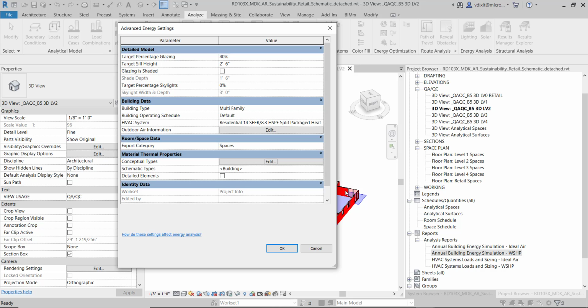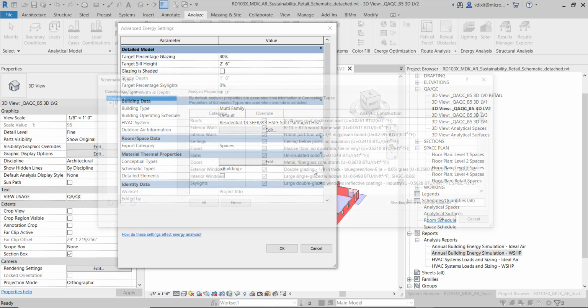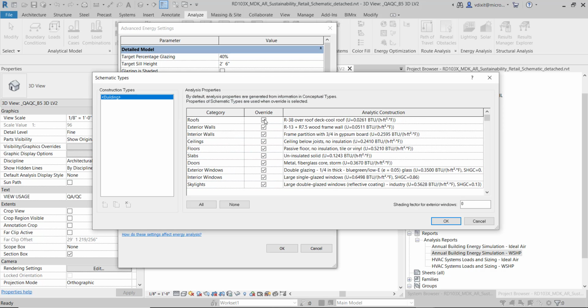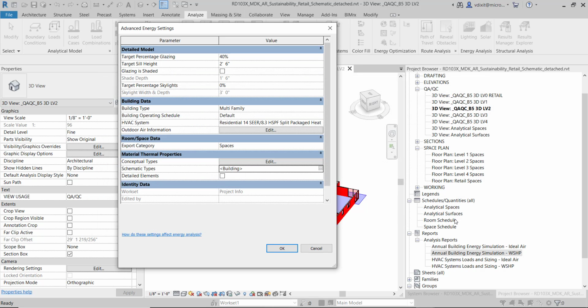In my current model, since I had the walls coming from the architect, I set up the schematic types, and as we discussed, the schematic materials override the conceptual if you have the override option selected. In case you have detail, if you're going to be using detailed elements, I would just check this box, and it would use that. But just be careful when you select this, depending on the size of the model and how big the model is.